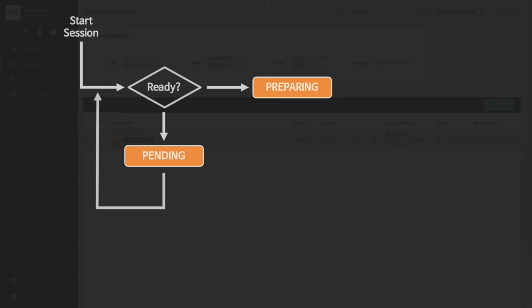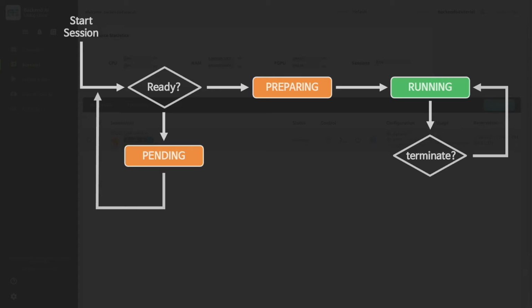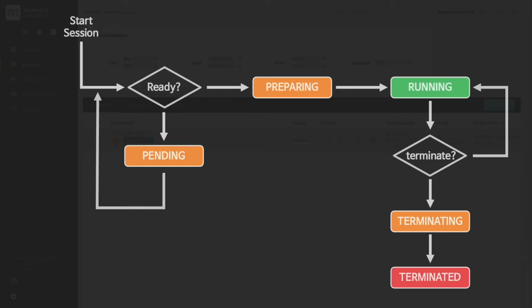When the session creation is successfully done, the status changes into running, which means you can do various tasks in the session. After the session is terminated by user request or any system failure, the status will be updated to terminating, and if the session is shut down normally, the status turns to terminated.